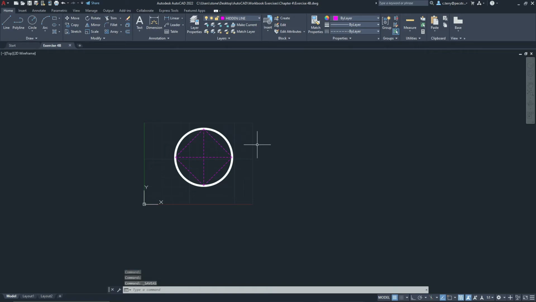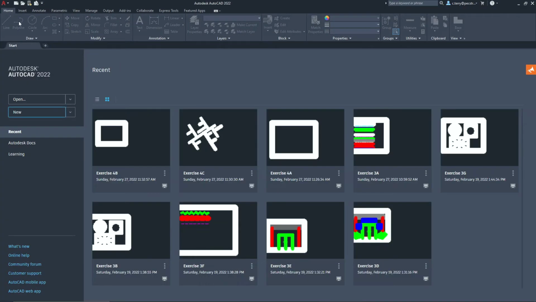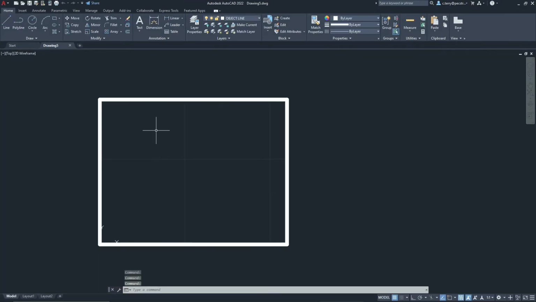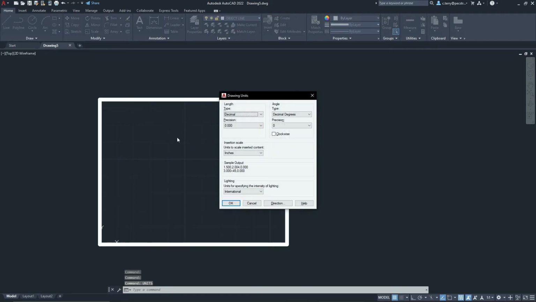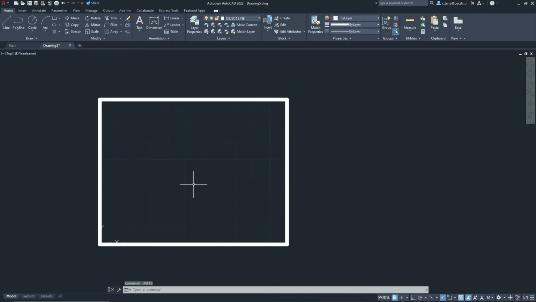Turn over to exercise 4D. So we're going to close 4B. We're going to start a new one. Units. And we're going to switch to decimal. Precision needs to be changed to 0.00. Set the drawing limits. We're going to click OK. Limits. We want 0, 0. And we want the upper right to be 12, 9.